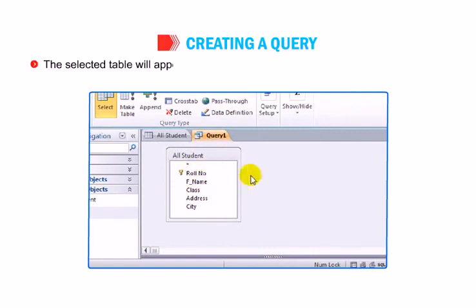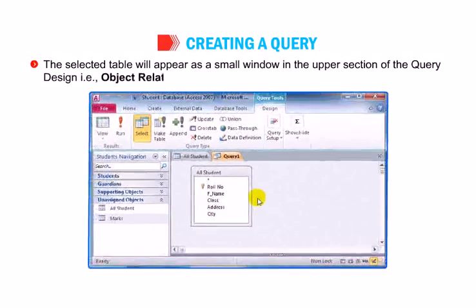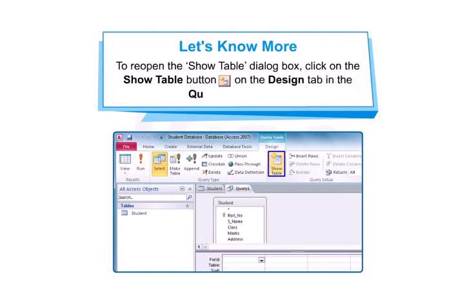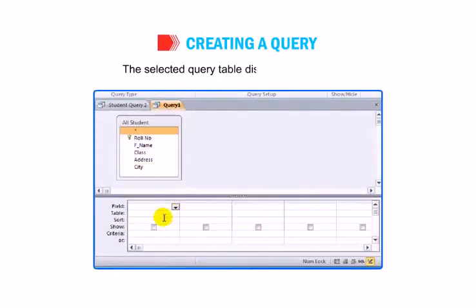The selected table will appear as a small window in the upper section of the query design, that is, the Object Relationship pane. Students, let us know more. To reopen the Show Table dialog box, click on the Show Table button on the Design tab in the Query Setup group. The selected query table displays a list of fields.